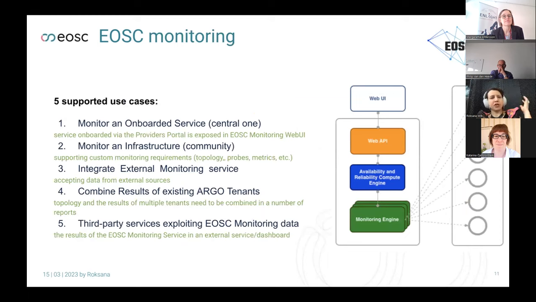Regarding EOS monitoring, it supports five different use cases. The central one, so this is when you use the core EOS service, monitoring, as an infrastructure for the whole community. EOS can deploy the whole monitoring infrastructure for the whole community, along with the help for the probes needed to run this infrastructure.